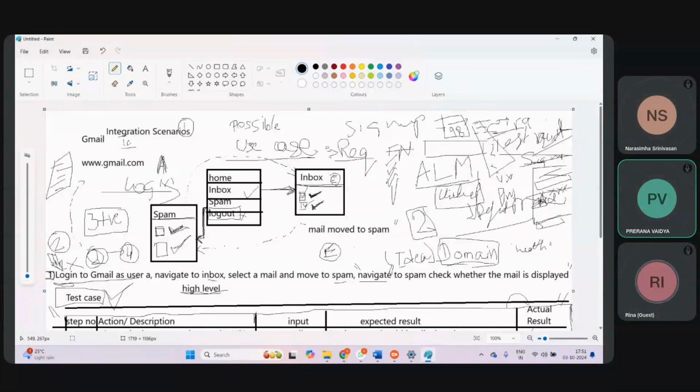Log in as user A, go to inbox, select all the mails or select 2 mails or all the mails. Move all the mails to spam. Navigate to spam. Click on the spam button. Check whether all the mails are displayed, or check whether 2 mails are displayed. Third scenario done. What about the fourth scenario now? Sir, it will be the reverse.